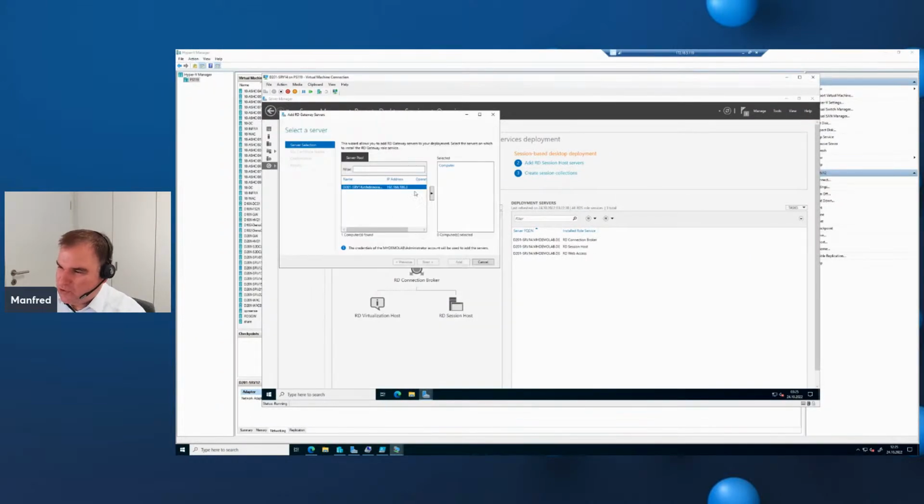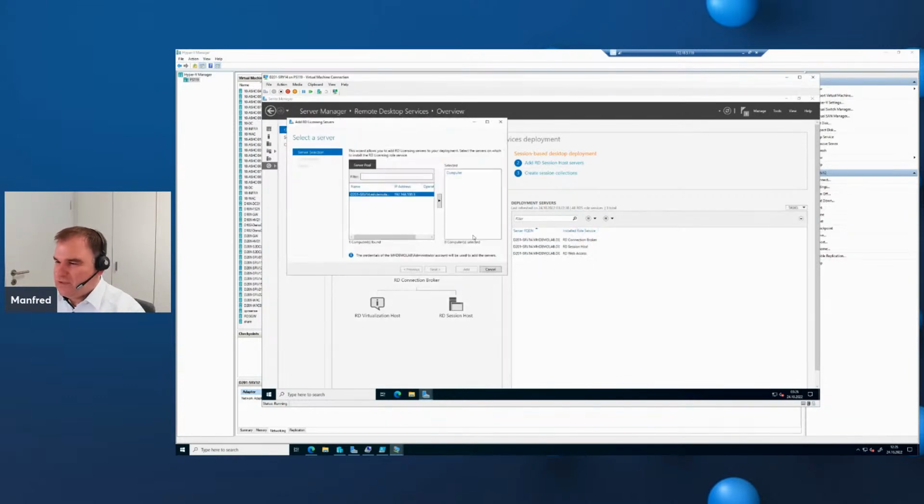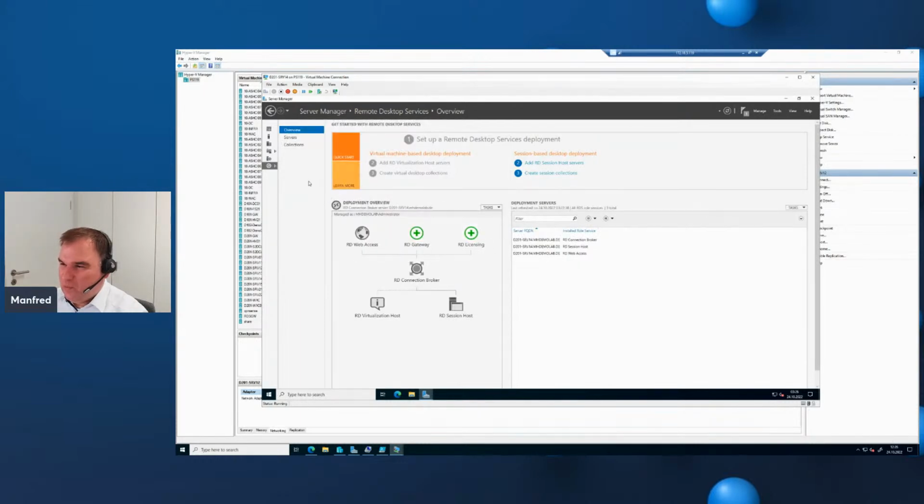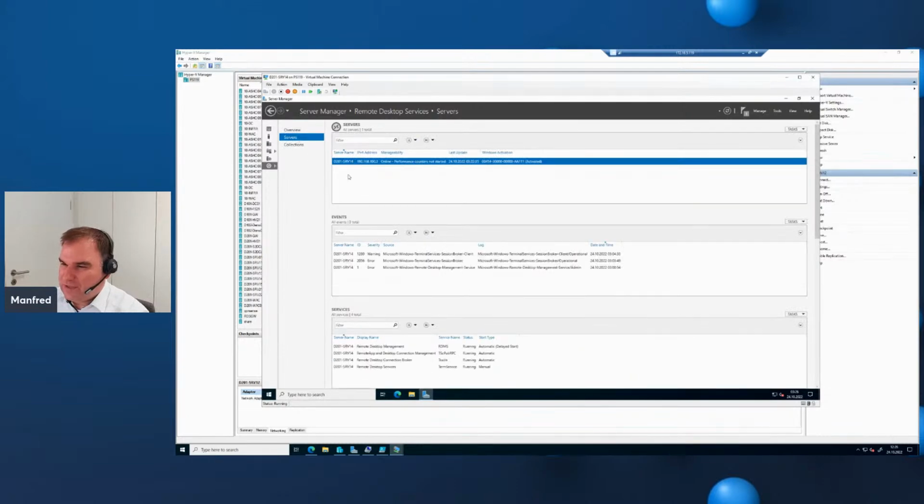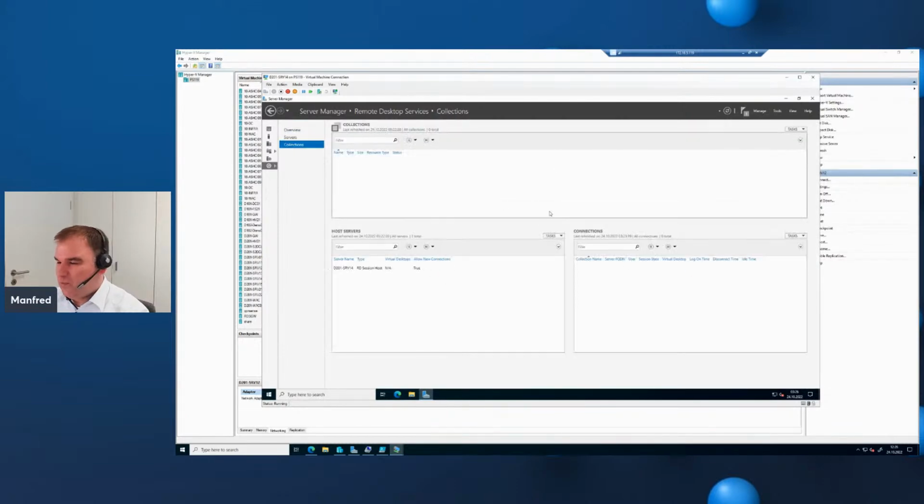The gateway is optional. Yeah, it's my decision. The licensing has to be installed within 120 days after deploying the RDS host. So for the first 120 days, we don't need a license server from the technical perspective. From the licensing perspective, we have to be licensed already now. So here we can see the servers in the list, and in the collections, we have the sessions we provide.